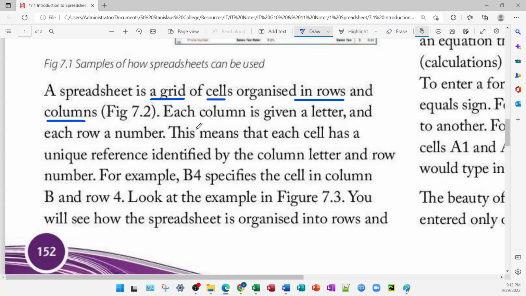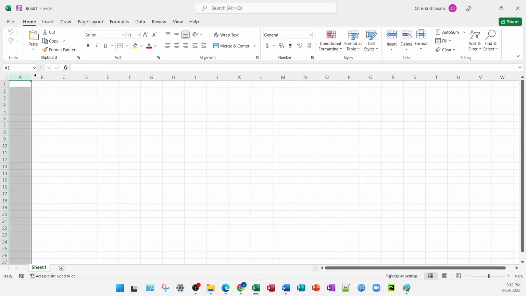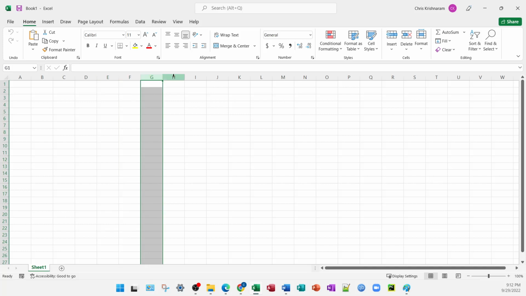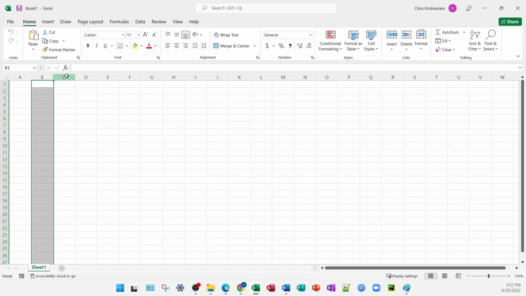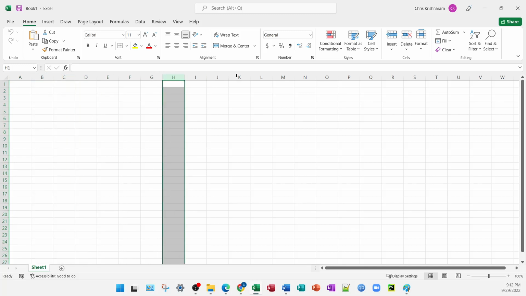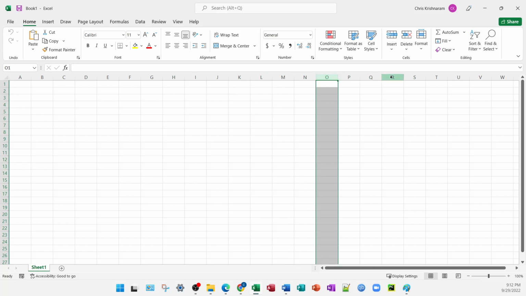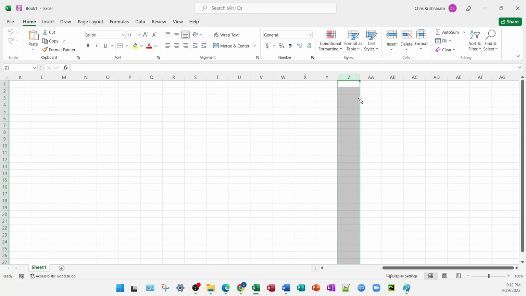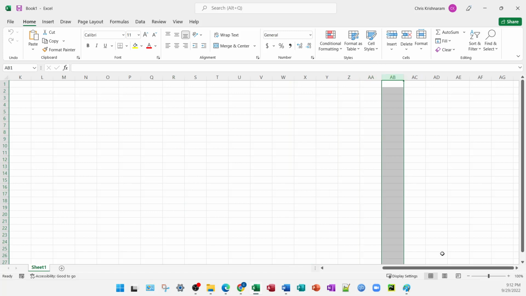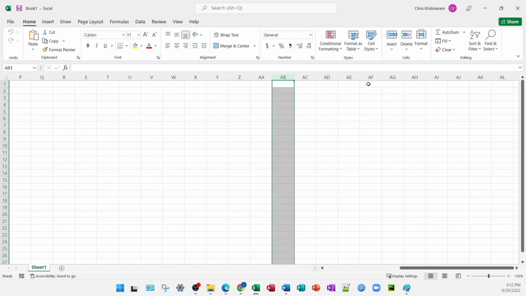Now, important to note that each column has a name, and that name is a letter. This is column A, this is column B, column C, column D, column H, column L, column O, column R. And it goes like that all the time. When we reach Z, it combines two letters together. We now have AA, AB, and it keeps going like that.